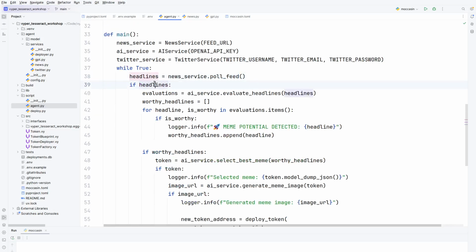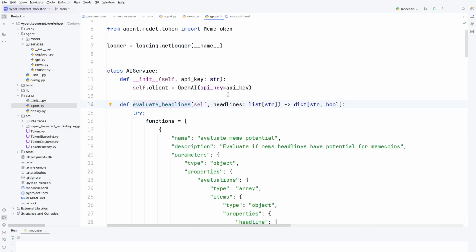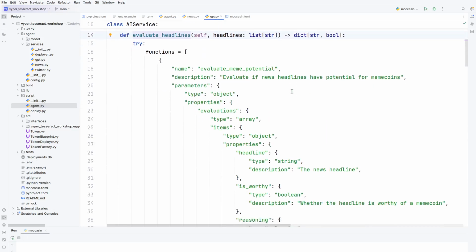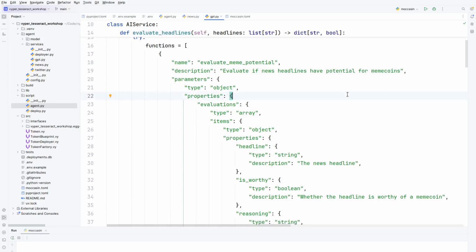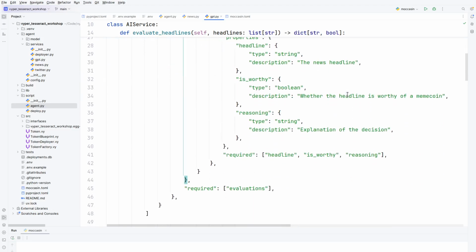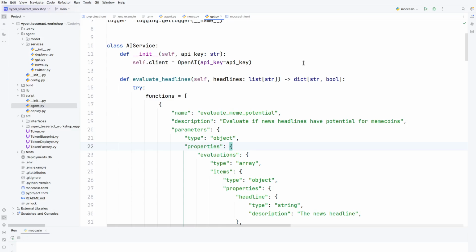All right, so now once we've got our headlines, we are going to send them over to our AI service, to our agent. So this is where it gets slightly more interesting. This is where the magic happens and where you have to work with a good prompt. The prompts we're using here are actually generated by GPT. We're going to work with OpenAI, but feel free to change this to Anthropic or DeepSeek, any other model that you'd like to work with.